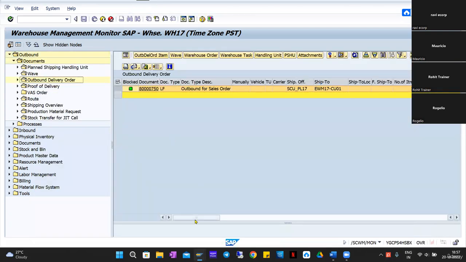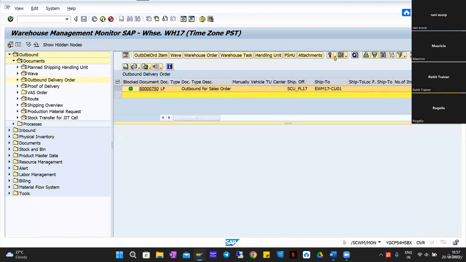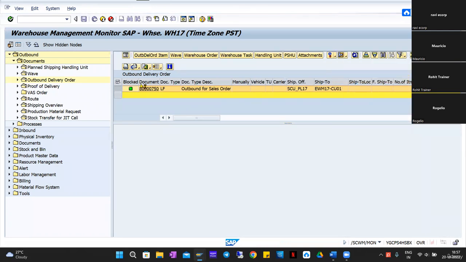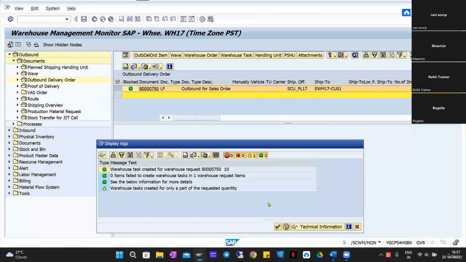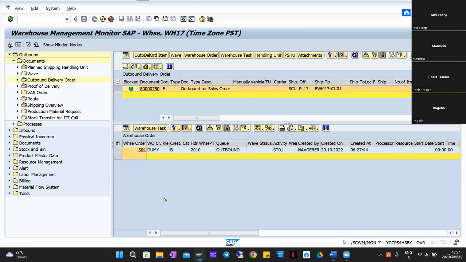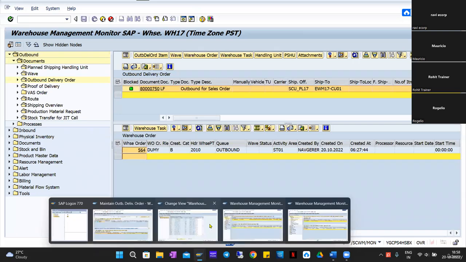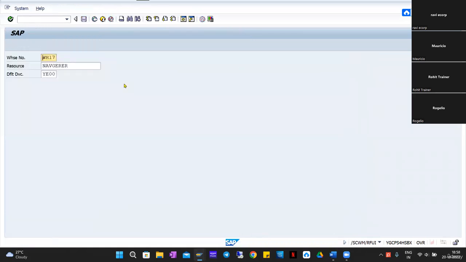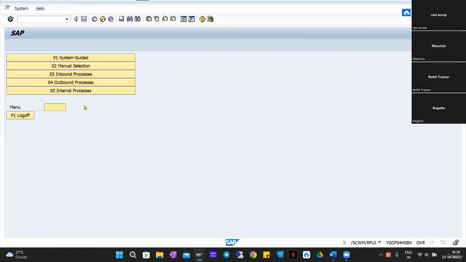And then he'll get the outbound delivery. If you want to create the task manually, then he'll select that document and click on create WT in background. This can also be automated by using wave management or by PPF to create the picking task, which we discussed earlier. Now this warehouse order is created. So I'll log into RF again and show you something. Again, I can see all the menus because I have reset that personalization profile in my user ID.